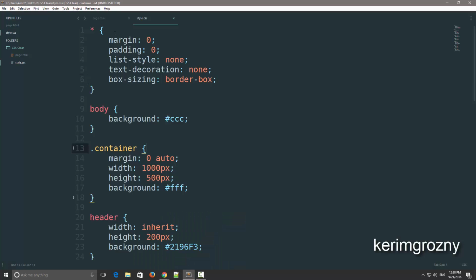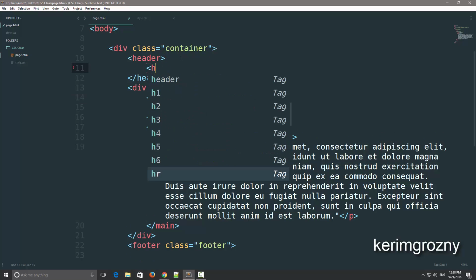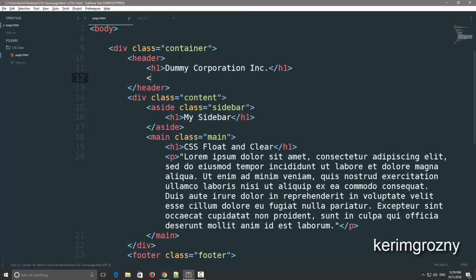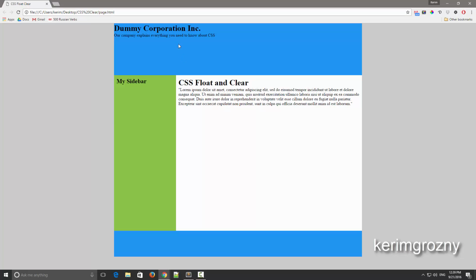So let's apply some text. Let's write something inside the header. Now let's call this company something like Dummy Corporation, something like this, and the description of the company is: this website of our company explains everything you need to know about CSS. Alright, let's refresh it, and this is what we get.